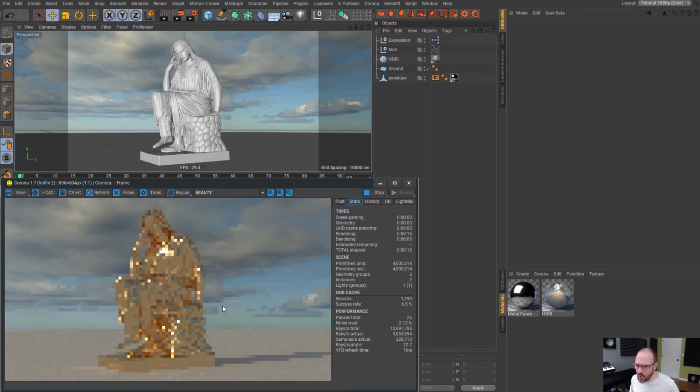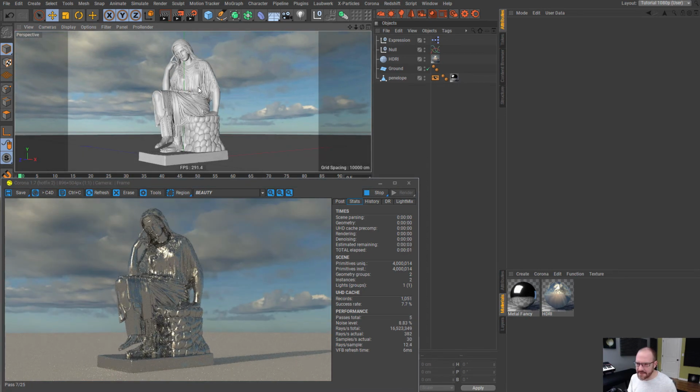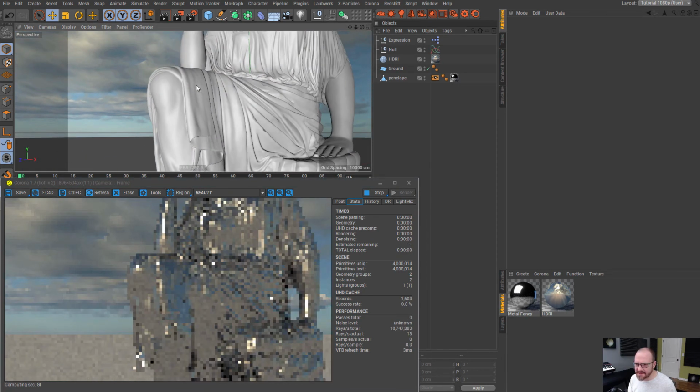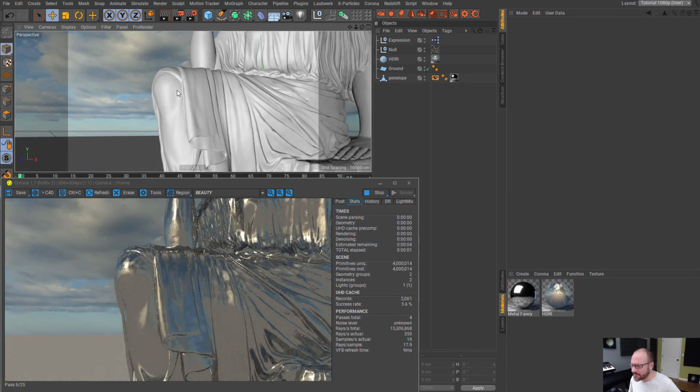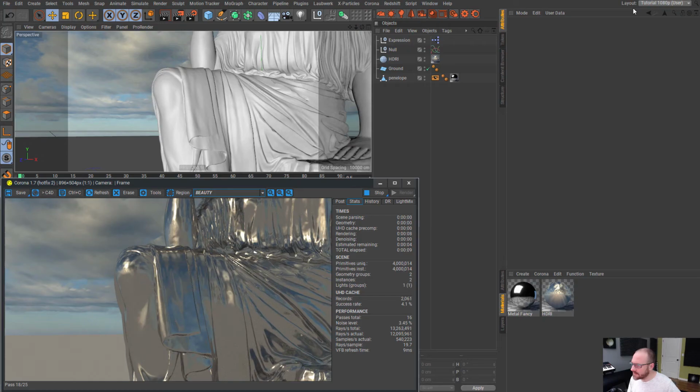I was playing around with the gold earlier, so hopefully this will refresh here and you guys can see the result we get. So there we are, and that's looking pretty dang nice. So I definitely think this is giving a more accurate result than using the Fresnel shader. So thank you so much for that pro tip, Studio Heisenberg.